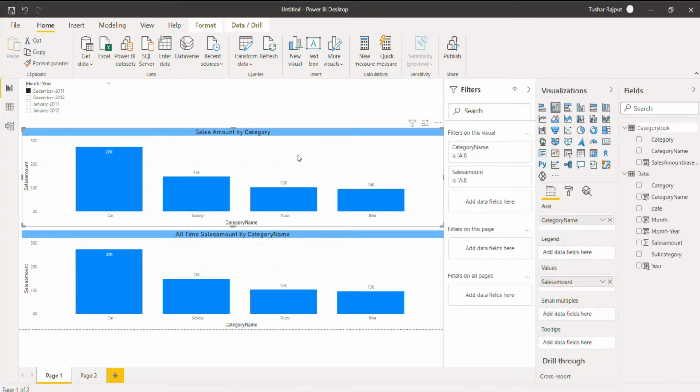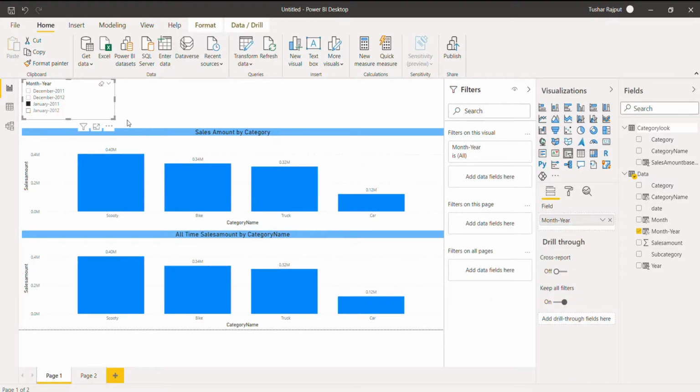I want this visual to be changed by this filter, but in this case I want to showcase the sales amount by category for all the time, for all the sales available here in the database, right? So how can I do that? There is one feature in Power BI, which is edit interaction. So let's see how we can use this functionality, right?